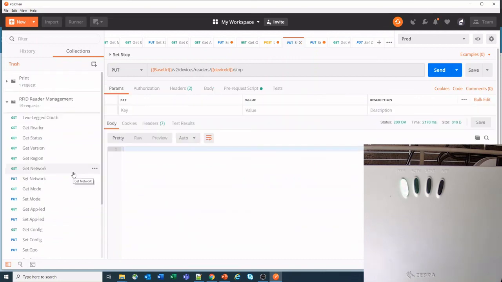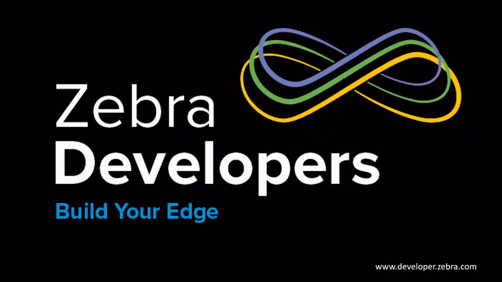So those are the Cloud Connect Reader Management APIs, and I hope you found them to be useful in your reader management use cases and embedding them into your services in order to work with RFID readers without needing to have on-premise solutions. Thank you very much.